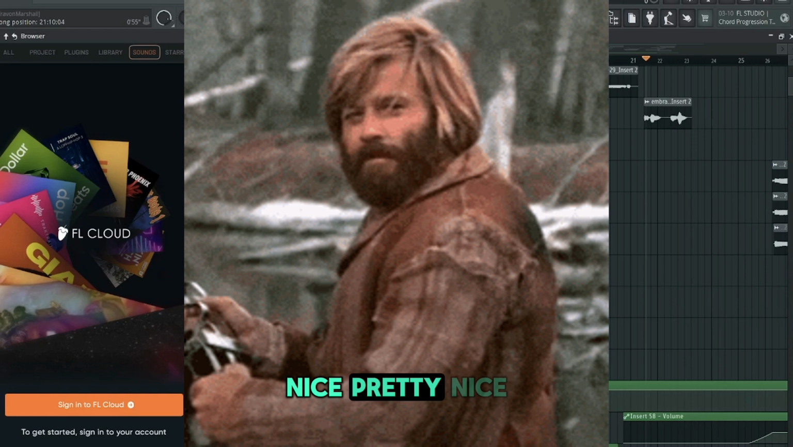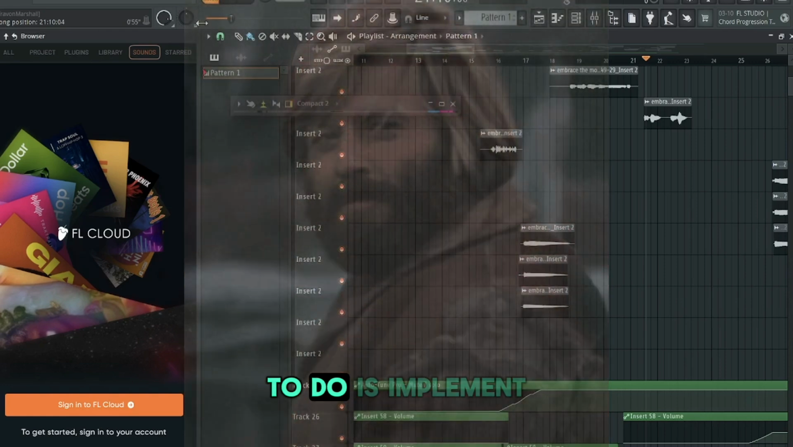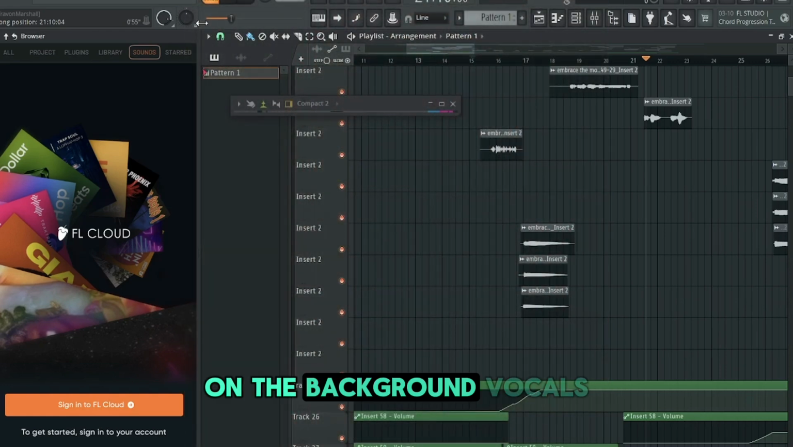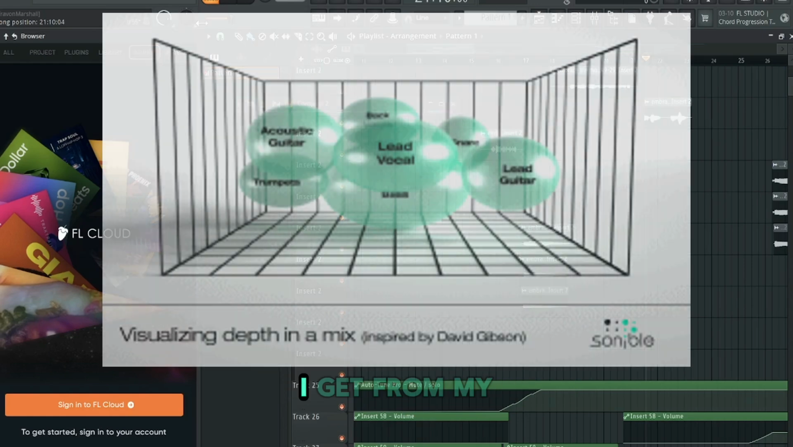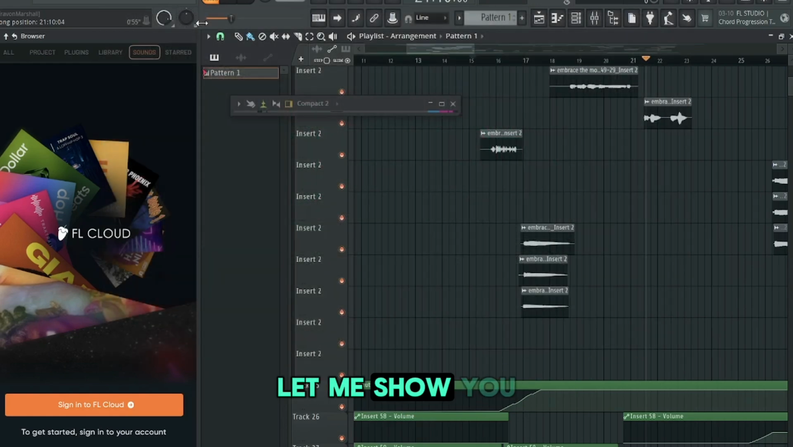So yeah, pretty nice. Third thing I like to do is implement these same steps on the background vocals to complement the depth I get from my lead vocals. Let me show you what I mean.